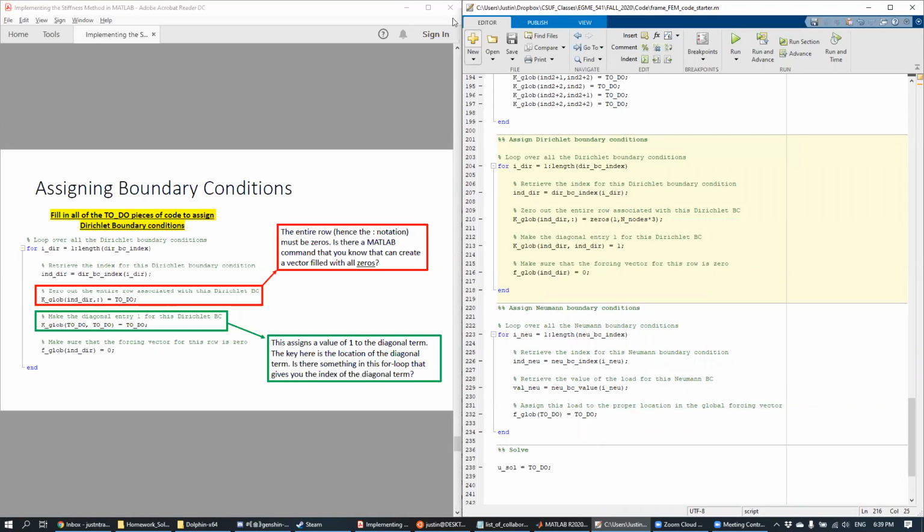Okay. Yeah, so pretty straightforward. So I mean, the only thing that may be new is using the colon notation, which remember lets us grab the entire row, so all the columns in that row. Okay? And then we're going to do the exact same thing for the Neumann boundary conditions.